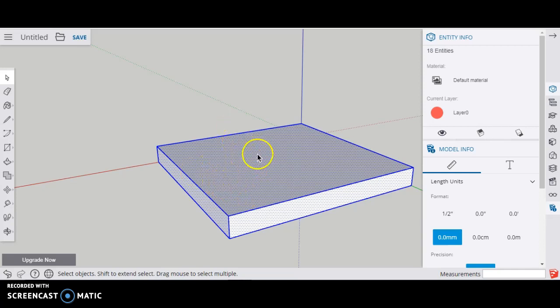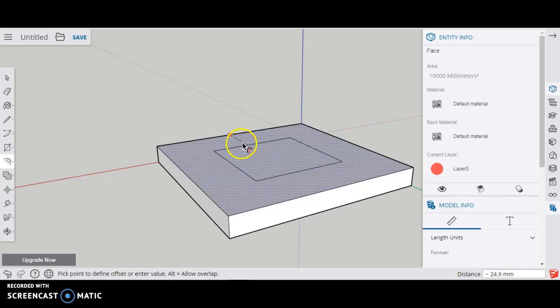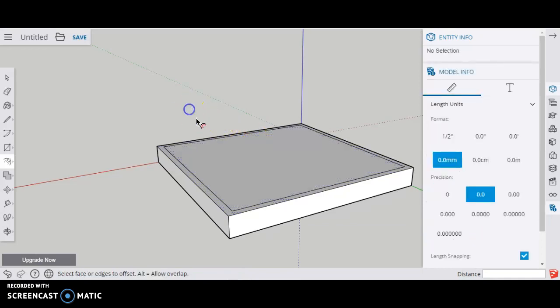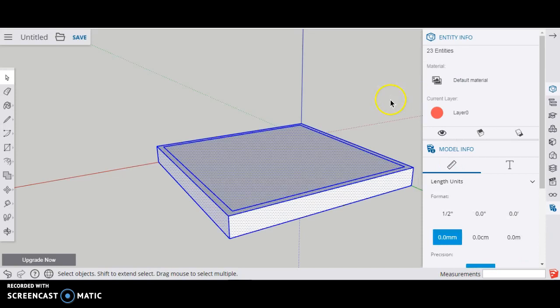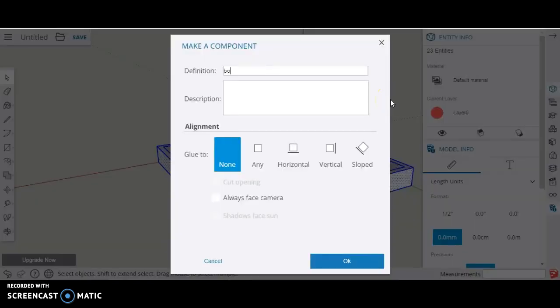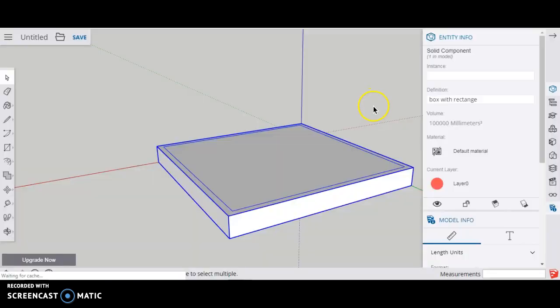I'm just going to hit the F key for my offset tool and draw a little rectangle, say 3 millimeters in from the edge. I'm curious now as to whether or not selecting all this geometry will still group and make a solid component. It does. So that little bit there did not cause any issues.